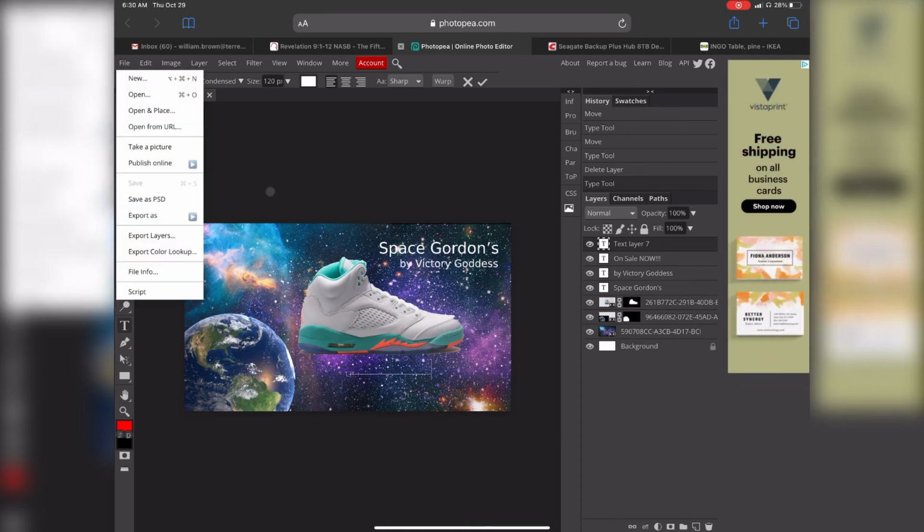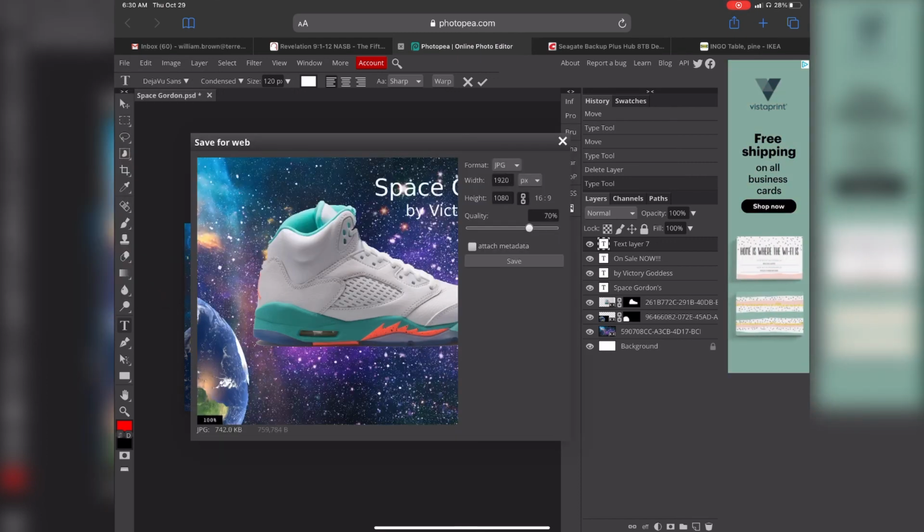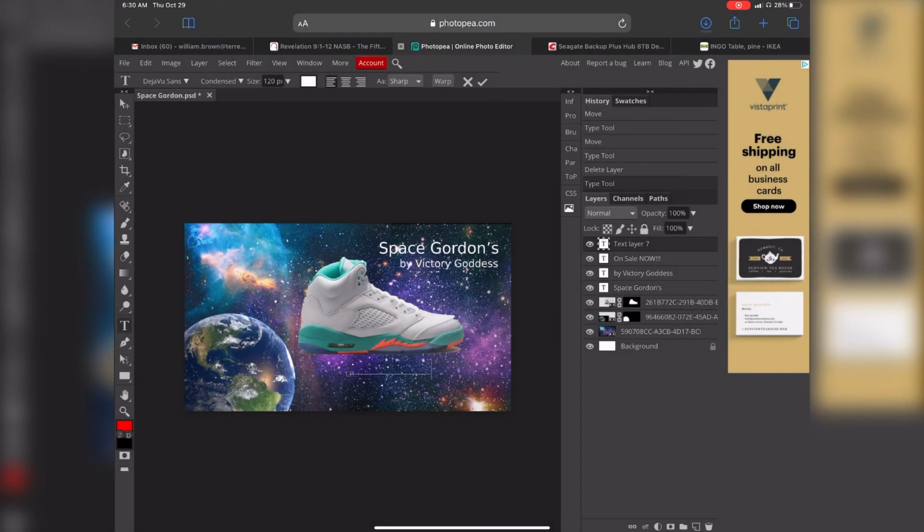When you're finished, come up here to File, come up here to Export As, and then save it as a JPEG to your computer. And this looks great. I'm going to hit save and I'll be done. So there we go. And mine's asking if I want to download it. Yes. And it's downloaded. So this is what you'll submit on Google Classroom.